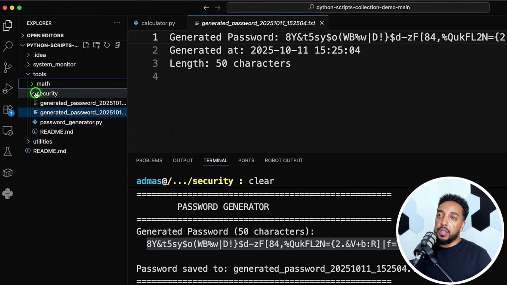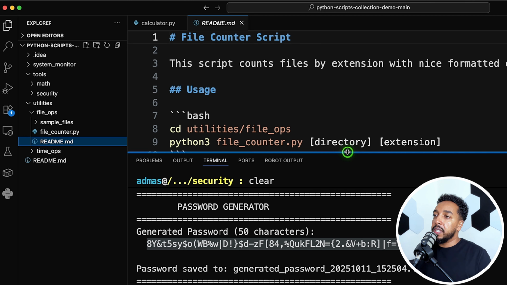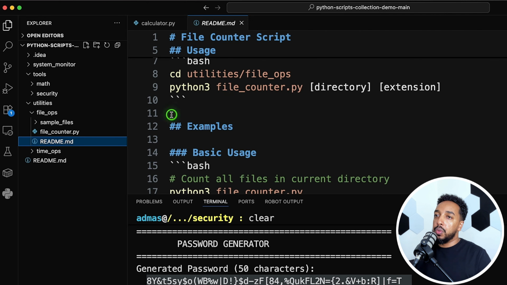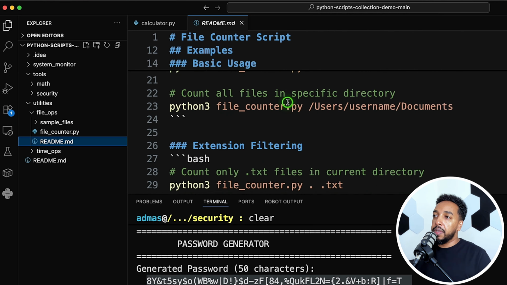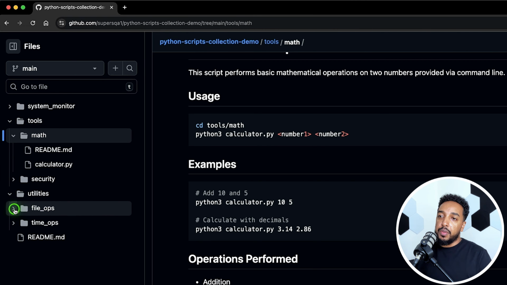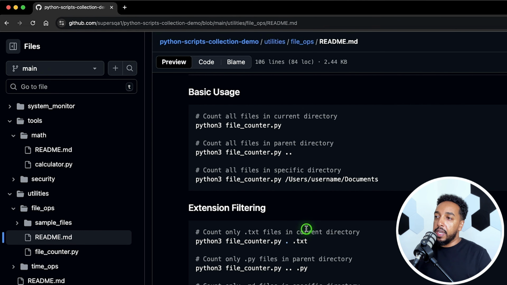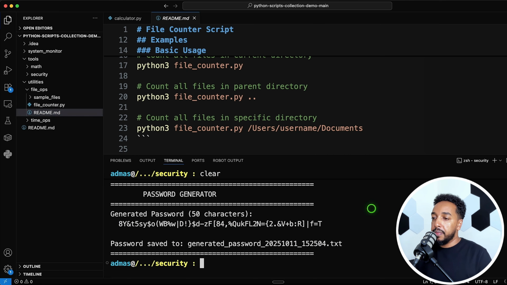We looked at the maths. We looked at the security. Now we have this utility. Inside of utility, file ops, right? If we look at the file ops, what is it doing? There's a script in there that is going to count how many files there are, right? Just to save time, I'm not going to read it. You guys go ahead and read it. It's up here. You can go to utilities, file ops, and readme, right? You can read what it does, but let's go and run it.